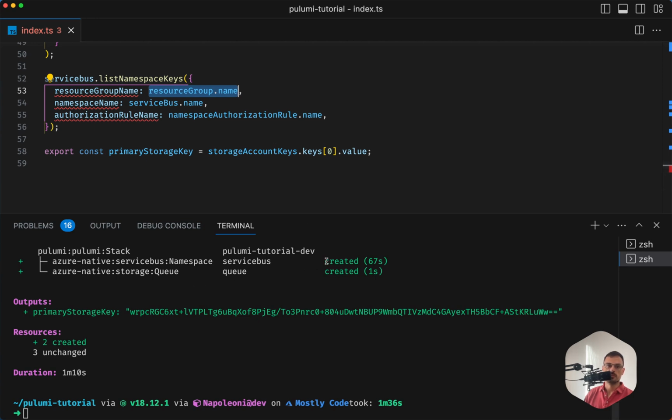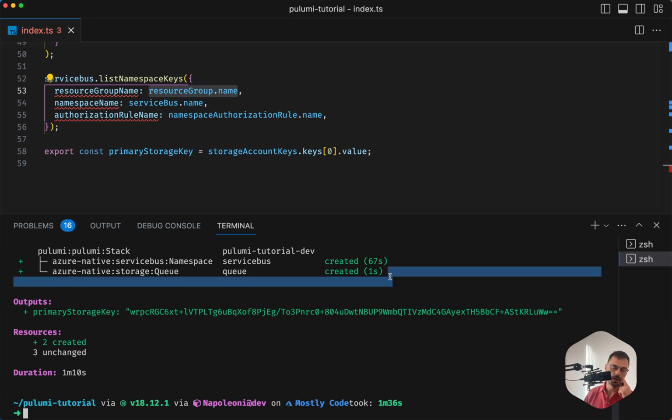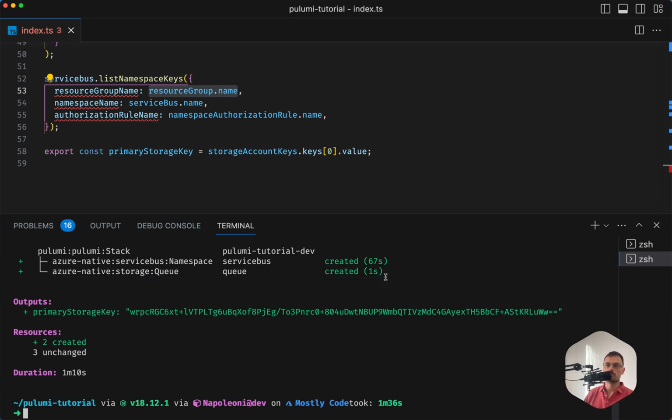As an example, take a service bus: it took 67 seconds to be created, and the queue took 1 second. You could write the code with everything using promises. However, Pulumi actually handles this for us and we don't need to worry about it. It can also streamline and parallelize the creation of those resources for us, which is really frankly great.